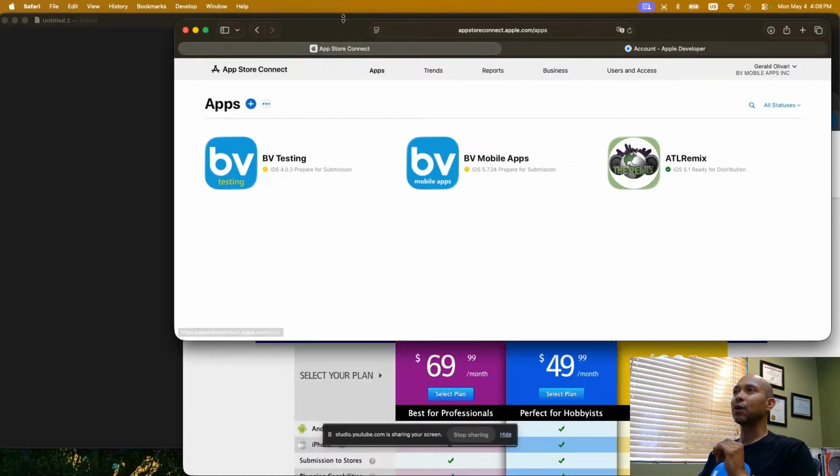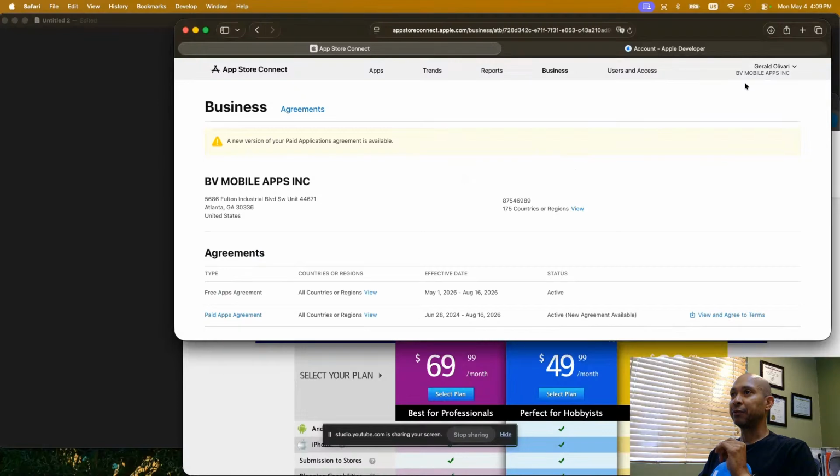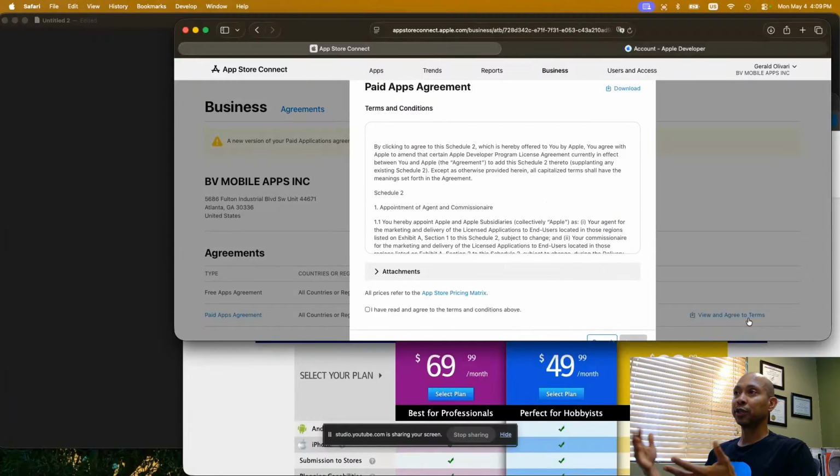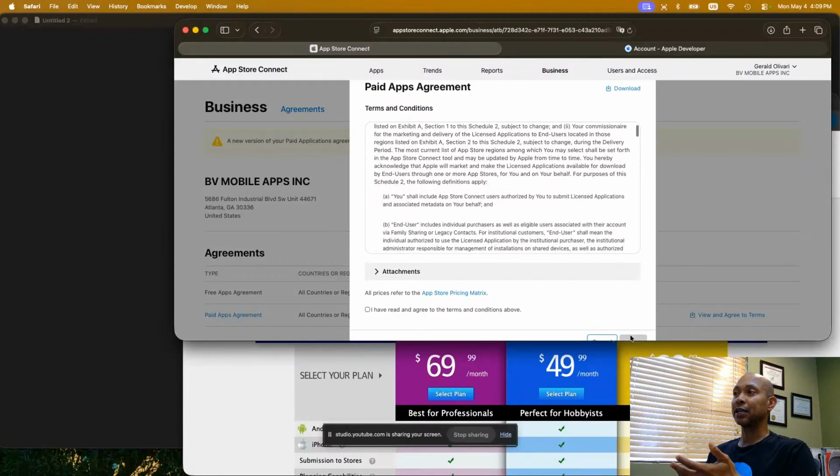So what you can see right here on the screen is our Apple developer account for bbmobileapps.com. Once you log in there and go to the business section, you will see two agreements down here, a free apps agreement and a paid apps agreement. Next to the paid apps agreement, there's a view and agree to terms. I need to click that and it'll show the agreement. I will review it and then I can go through and accept it.